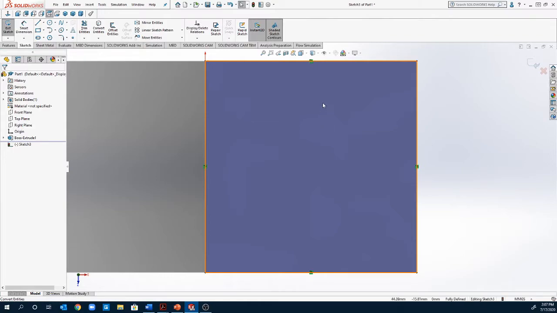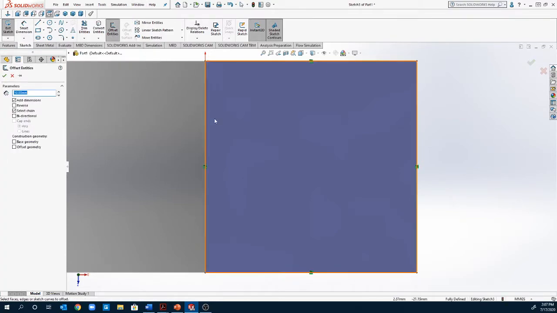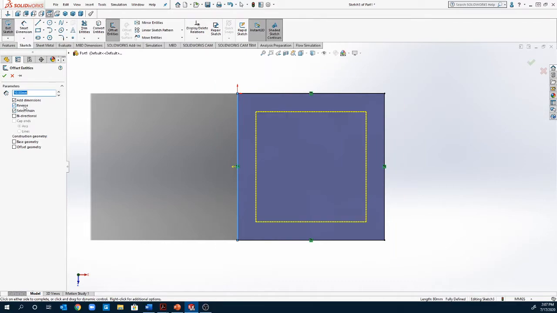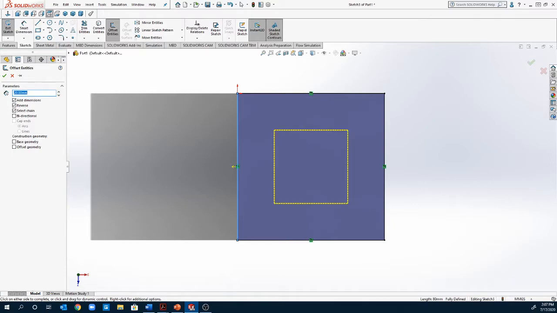Let's say now I want to make this a smaller cube that's going to sit on top of here that is 40 by 40 by 40. So all that means is I'm going to move each of the edges in by 20. So to do this, I can go ahead and hit Offset Entities and pick the entire chain of lines, and then we're going to reverse it because right now it's going outside the box. So we're going to reverse this and type 20. And we're going to click OK.